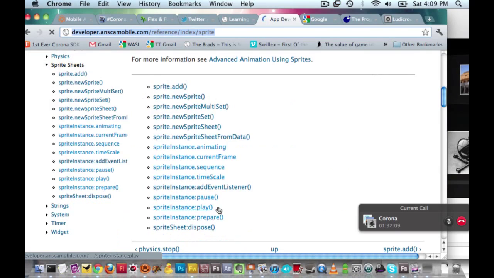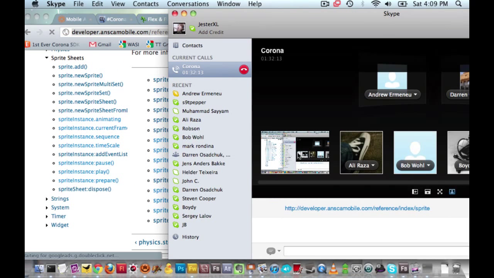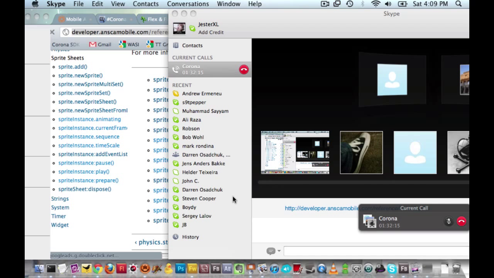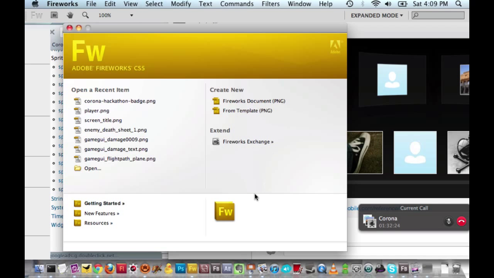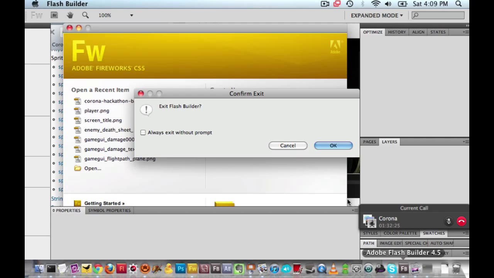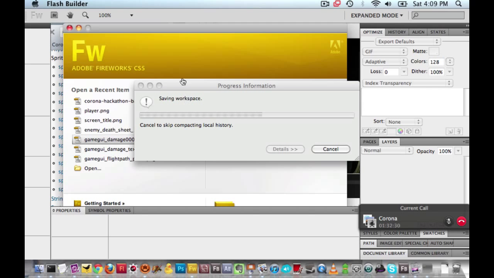So Sprite Sheets are really just animations that require a lot of code. That's what they really are. But I'll show you what one of my Sprite Sheets looks like here. Close Flash Motor to get some RAM back here. Okay. Let me open the player.